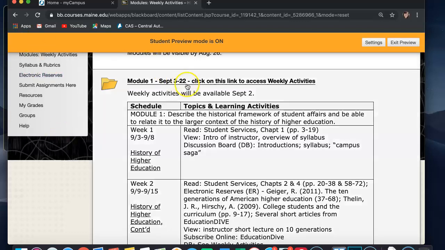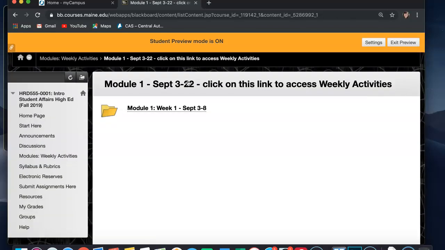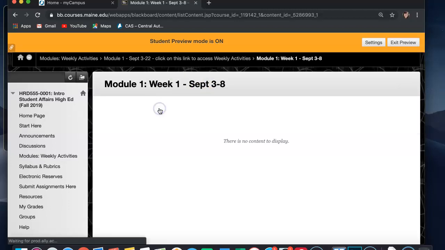Think of this module screen right here as the table of contents. So what you want to do is click on the module, and then you will see all the weeks laid out. Right now I have week 1. When you click on that, you can't see anything now because I didn't make it visible, but you will see all of the weekly activities. This is your number one go-to every week, in addition to the discussions.